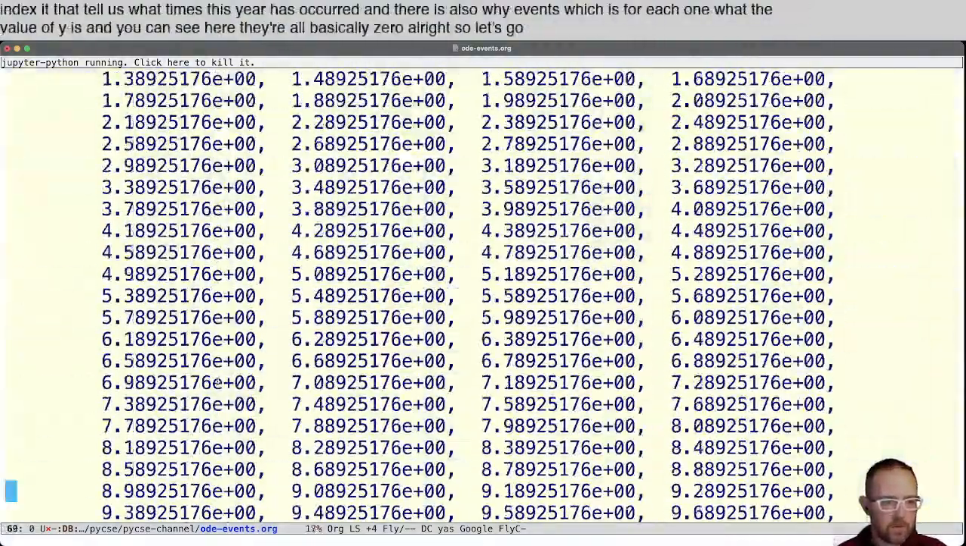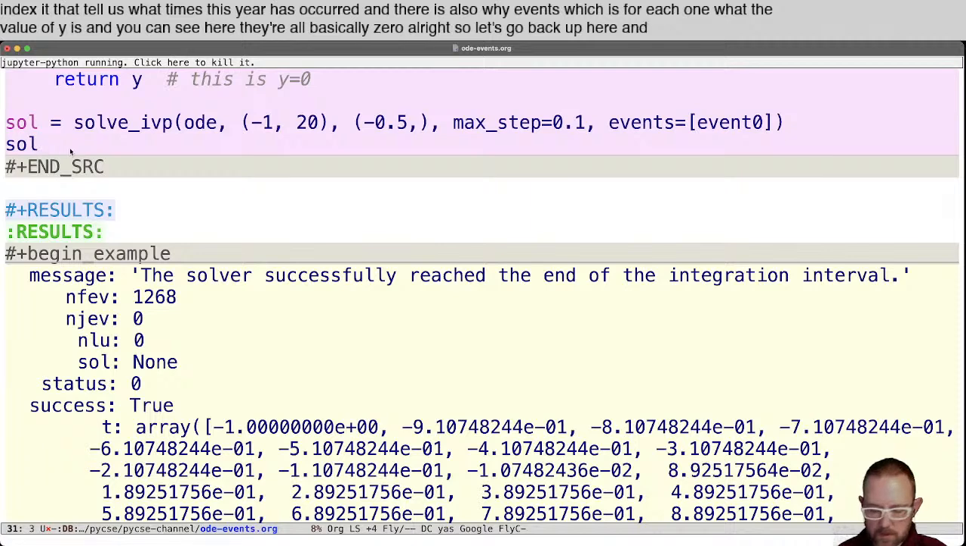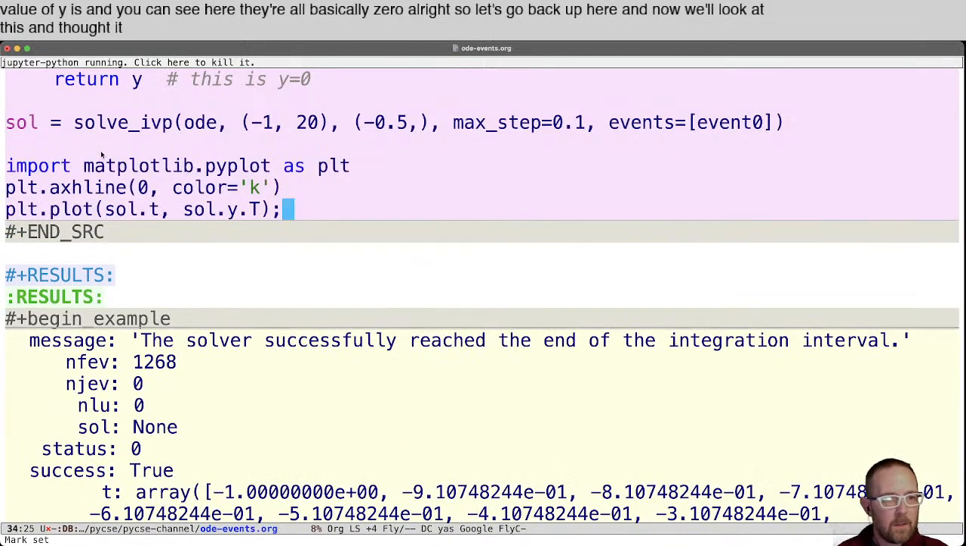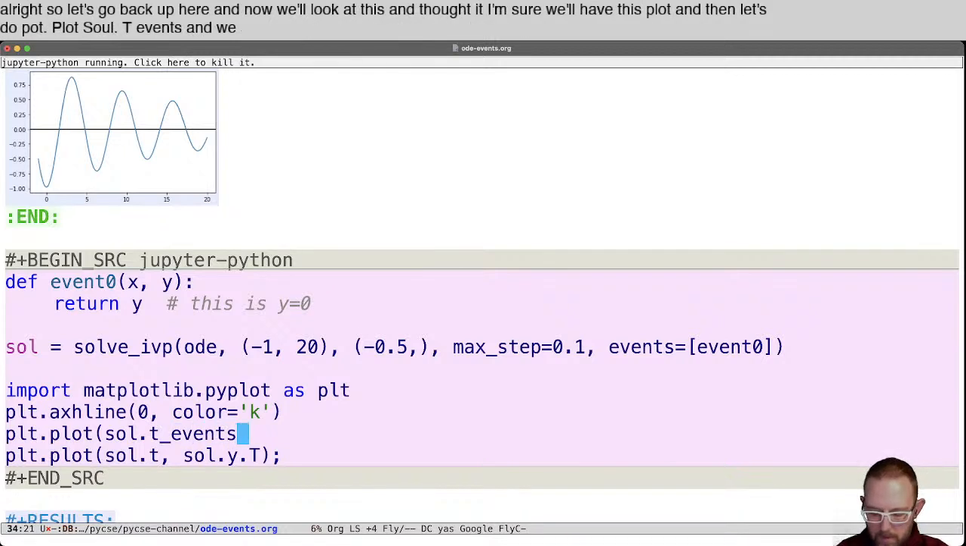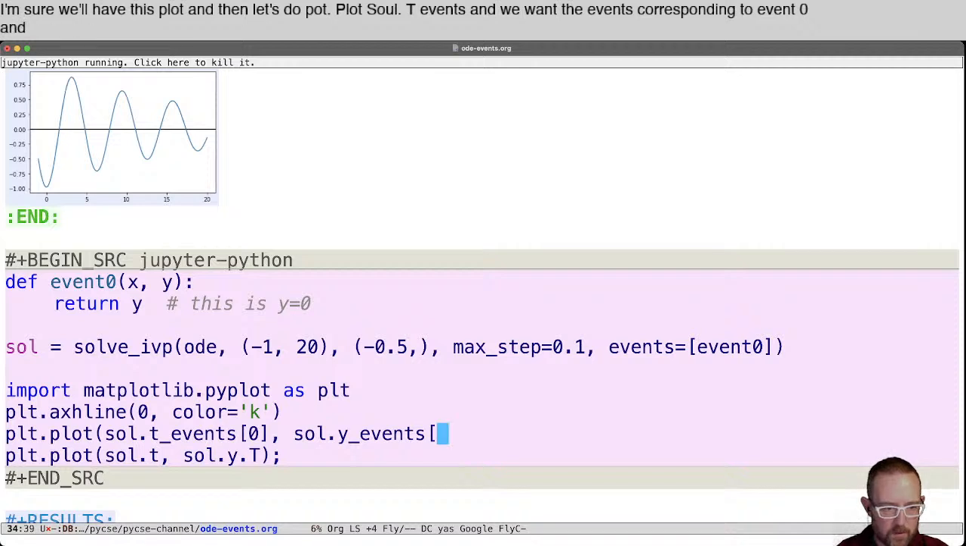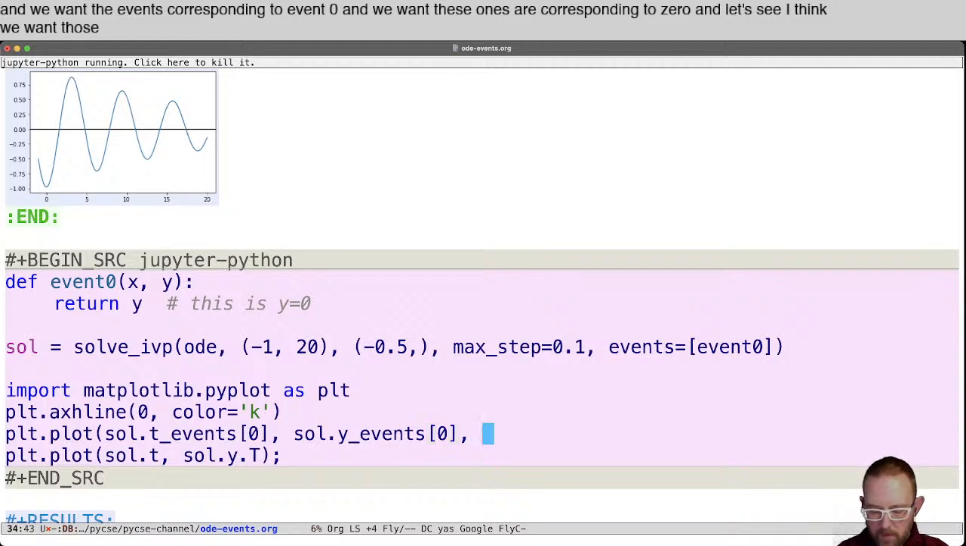All right, so let's go back up here and now we'll look at this and plot it. So we'll have this plot, and then let's do plot.plot sol.t events. And we want the events corresponding to event 0. And we want these ones corresponding to 0. And let's see, I think we want those, we'll see if we can make those yellow circles.